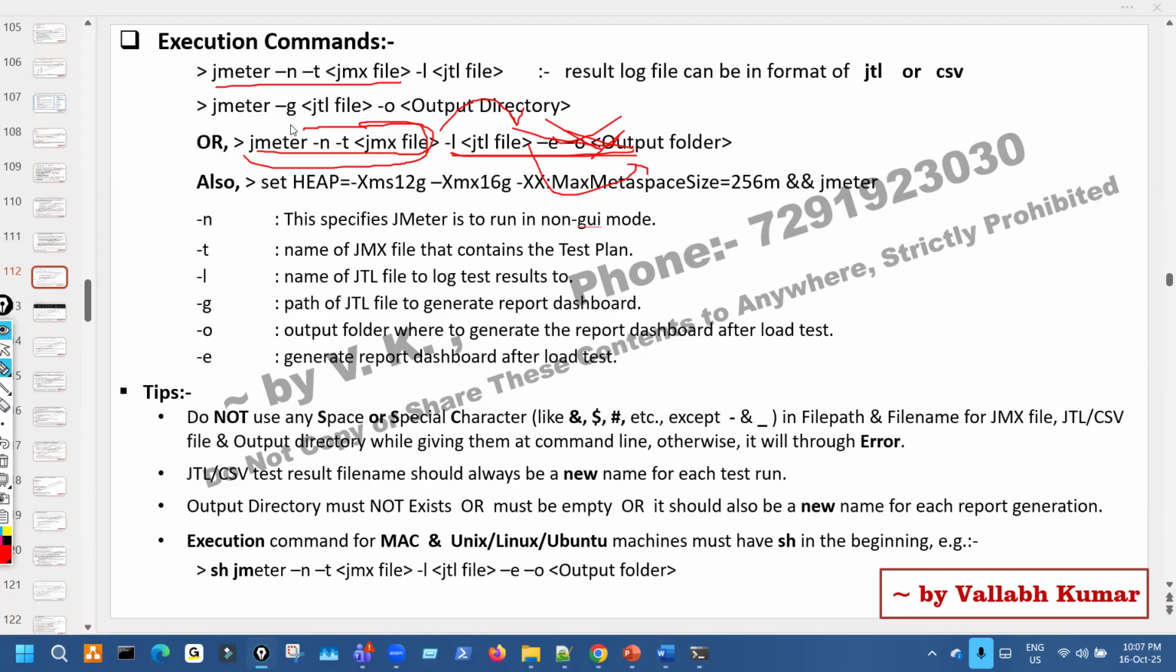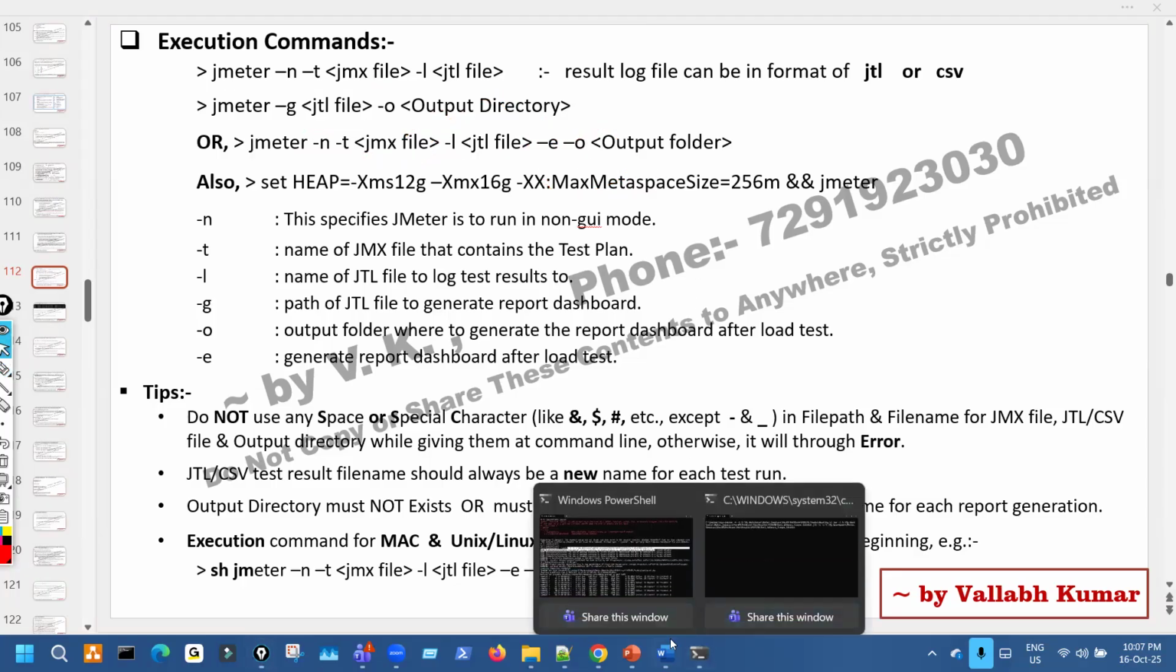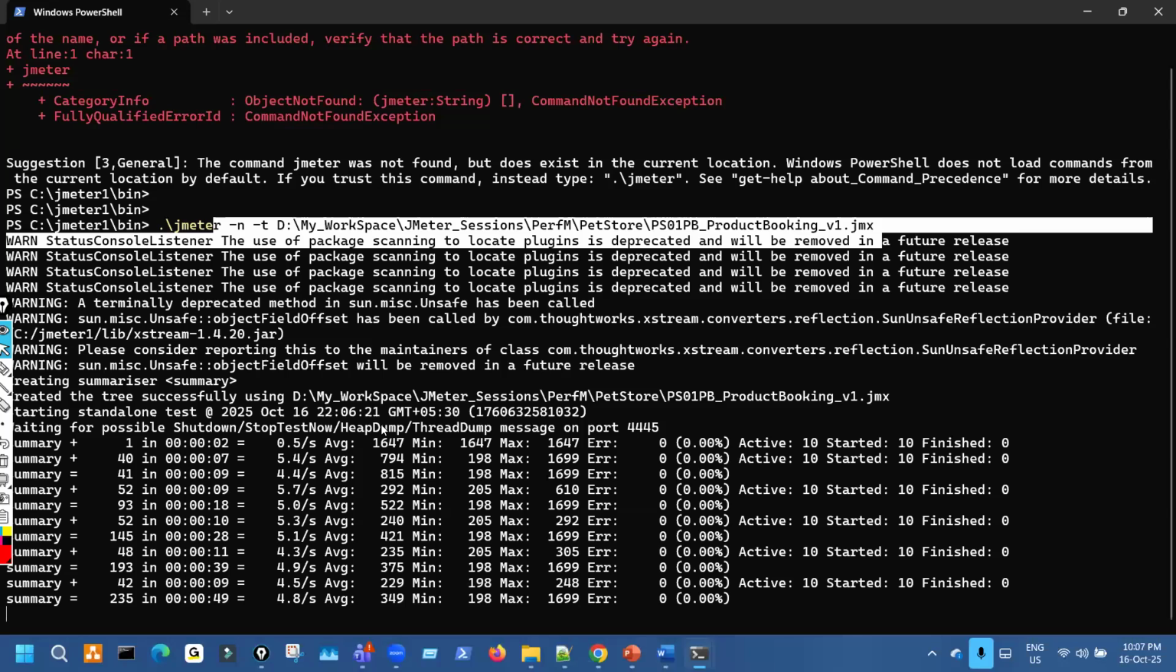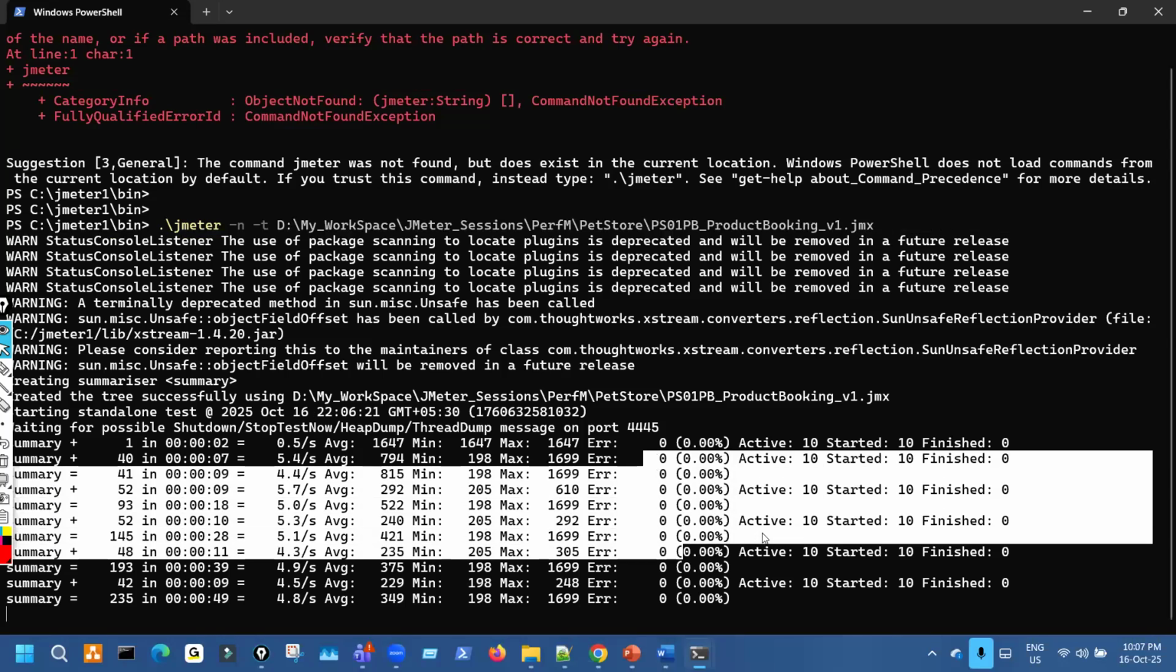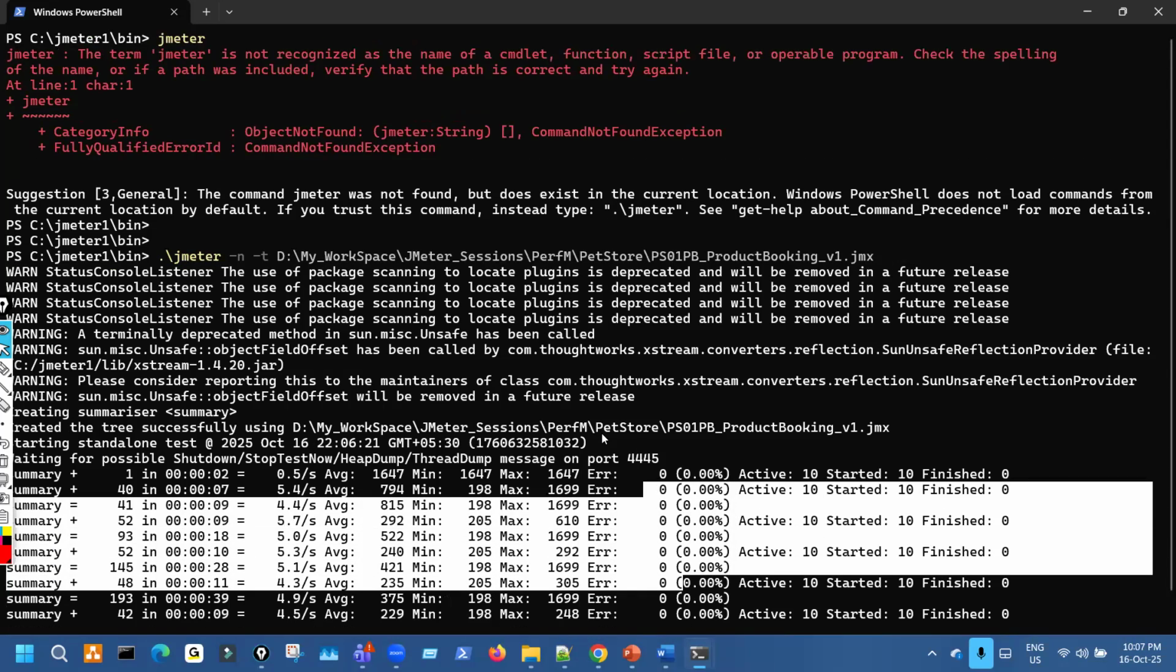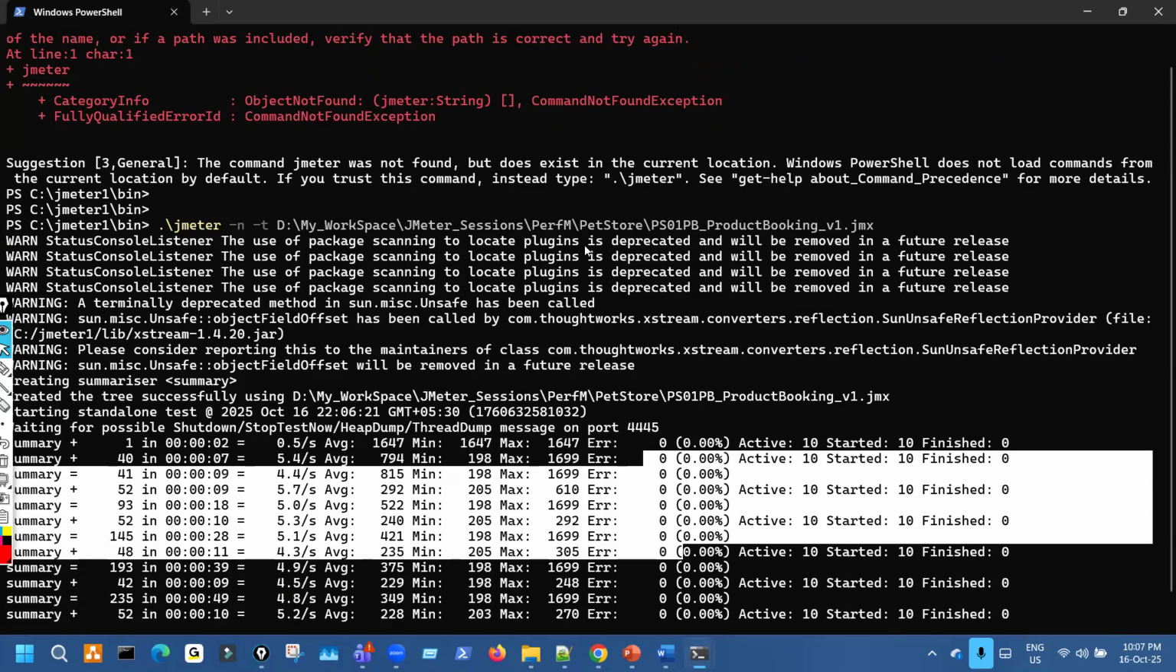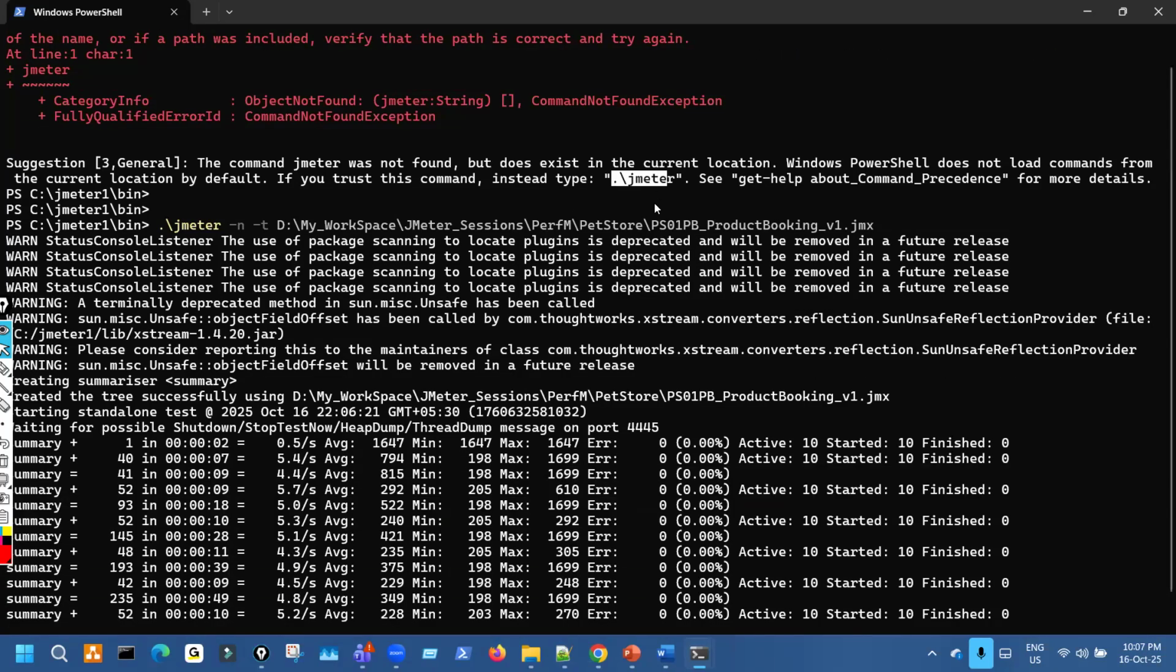So it is just running the test, but it is not storing the result anywhere, and it will not be generating the report. So just for a trial run, that is not an issue. It's running, you can see, and it is running for 2 loops. So this is how we do it on PowerShell.